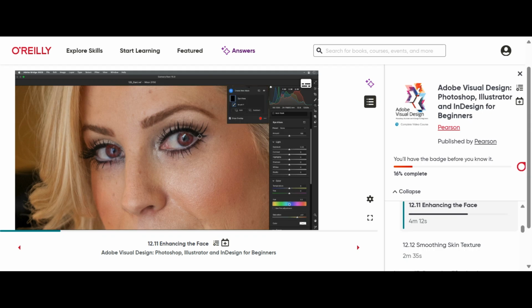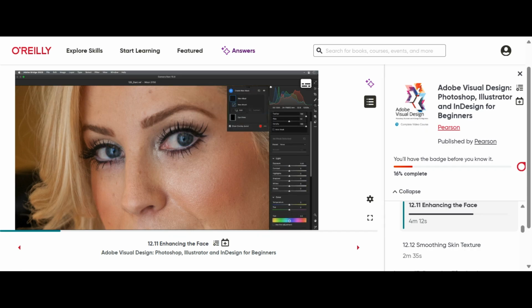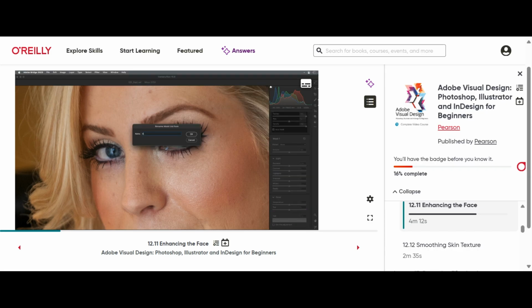Now you'll create another brush mask to desaturate the red corners of the eye. In the Masks panel, click the blue Create New Mask button and choose Brush. In the Color panel, set saturation to -50 and brush the red corners of the eyes. In the Masks panel, double-click Mask 1, rename it Eye Corners, and click OK.